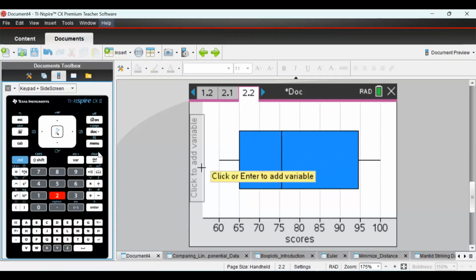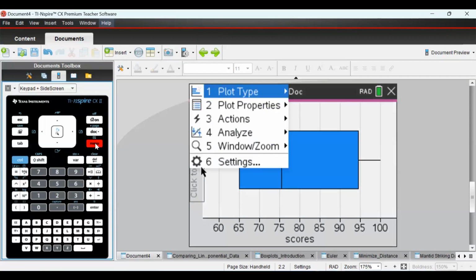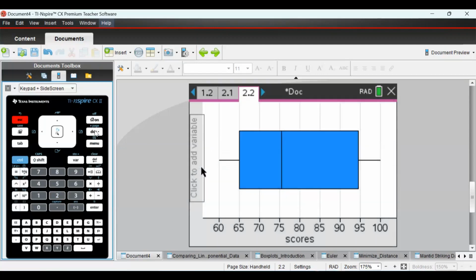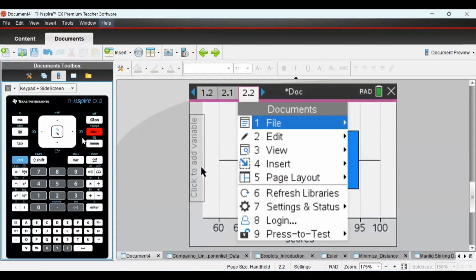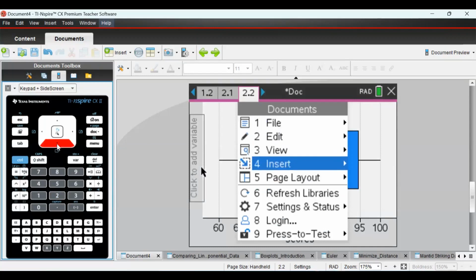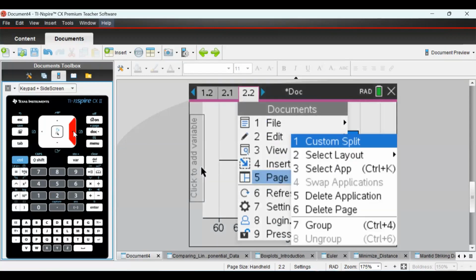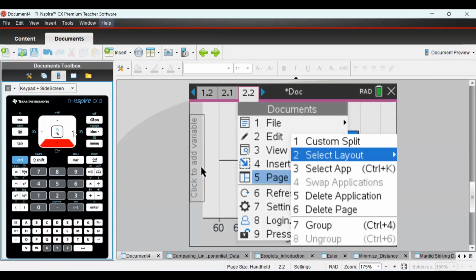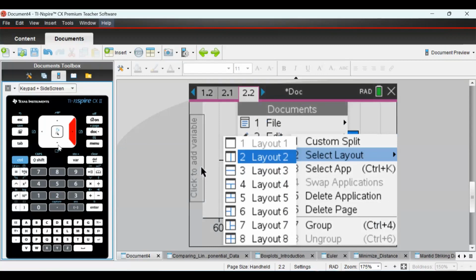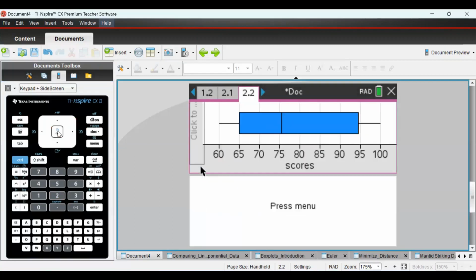Now, what we're going to do with this one, to continue our theme of a few different things, is, excuse me, let me press escape. We're going to press our document key and go to page layout again. And we're going to choose select layout. And this time, instead of going vertical as we did earlier, we're going to go horizontal. So that's the third layout choice.